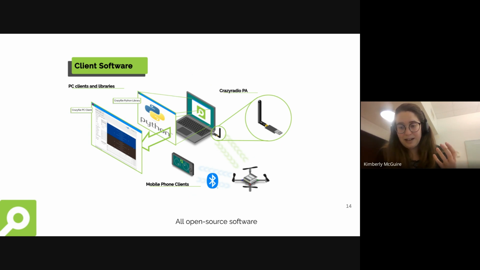So we have a client and then we also have a Python backend for that. We also have mobile clients, although to be really fair, those are not really well maintained. They still work, but we're actually thinking about dropping them soon.